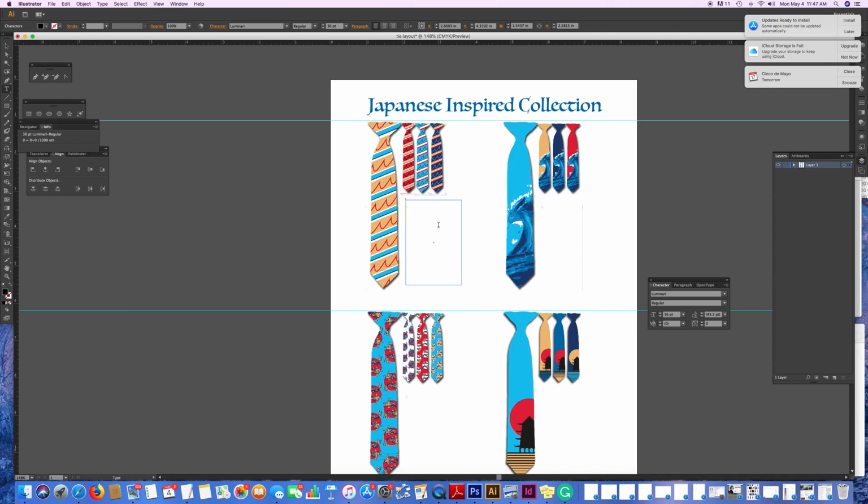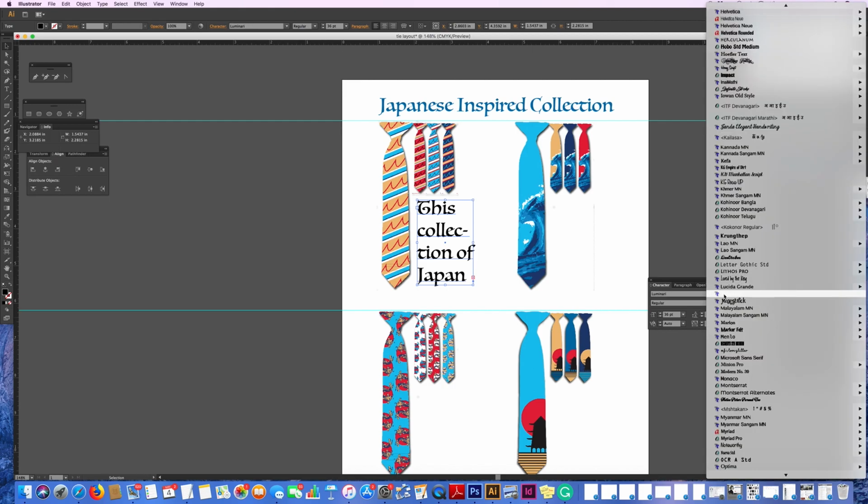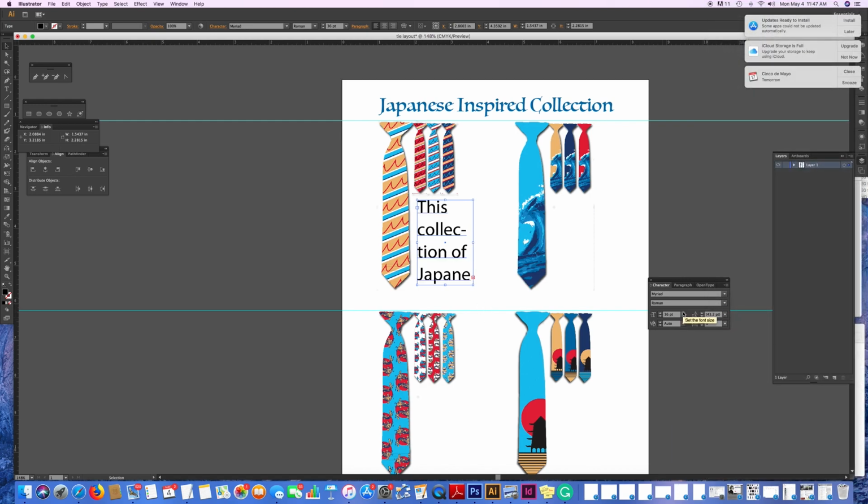So I'm going to type in this collection of Japanese, well, I don't want to say Japanese inspired. Oh, and look, before I go any further, I wanted a more readable typeface. It doesn't have to be the same typeface as the headline. I want something simple that I can easily read. So maybe I'll go with, I always like this Myriad. It gives you lots of options. Myriad, and that's way too big, so let me bring it back down to maybe 12 point. Yeah. I'm not going to say Japanese inspired ties again.